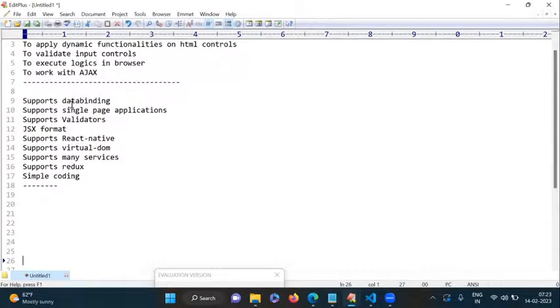These are the main points. If you take Angular, Angular supports data binding, single page applications, and validators. Angular does not support the JSX format. In Angular, we use the Ionic framework to implement mobile applications, but React itself provides React Native. And in Angular, we don't have virtual DOM. Like that, there are some additional features in React and some in Angular. From the data binding point of view, React supports only one-way data binding, but Angular supports one-way and two-way data binding. In React, to work with two-way data binding, we write manual logic.